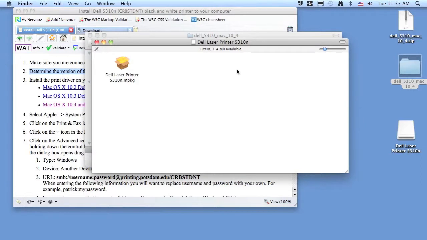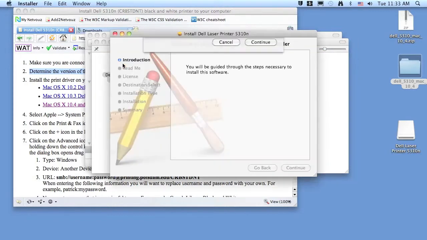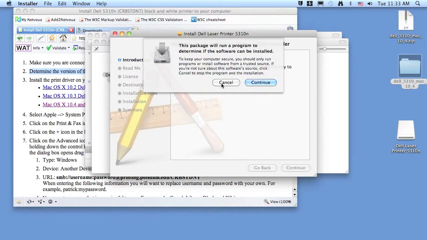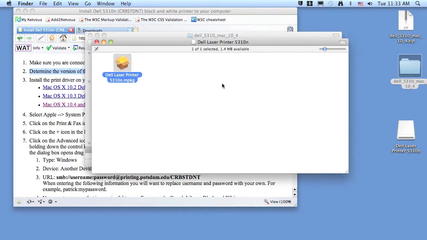I already have the Dell laser printer installed, so I'm not going to do the next step, but you want to actually double click on the package to install that on your computer. Once you have that installed, I'm going to cancel it because I already have it installed, you're just going to want to go through that step-by-step process.